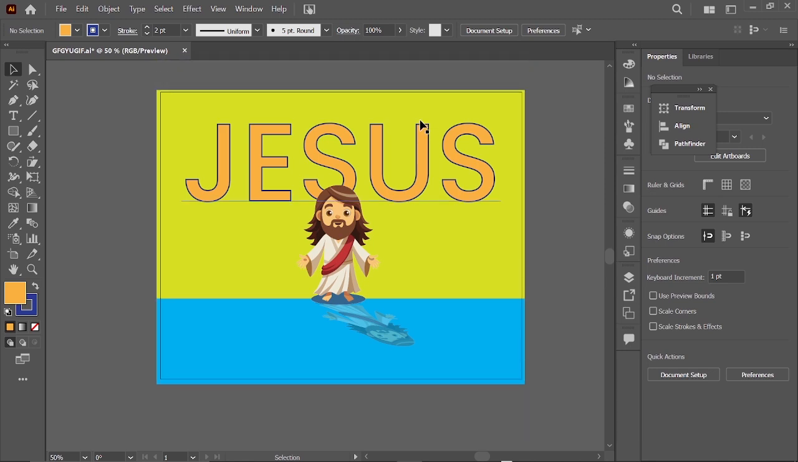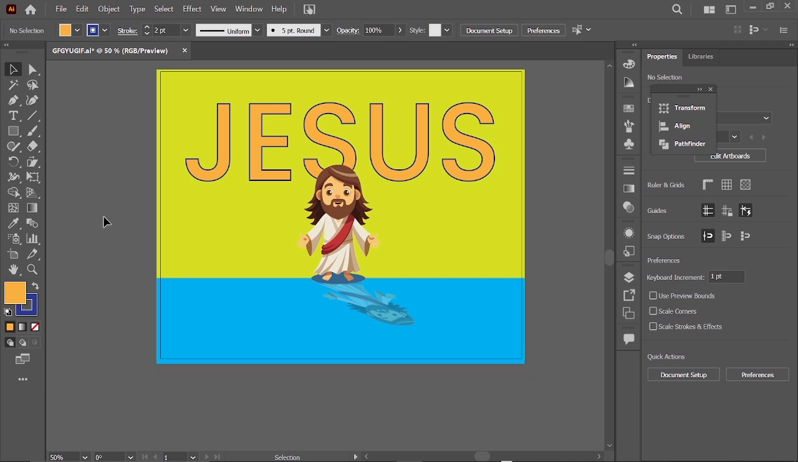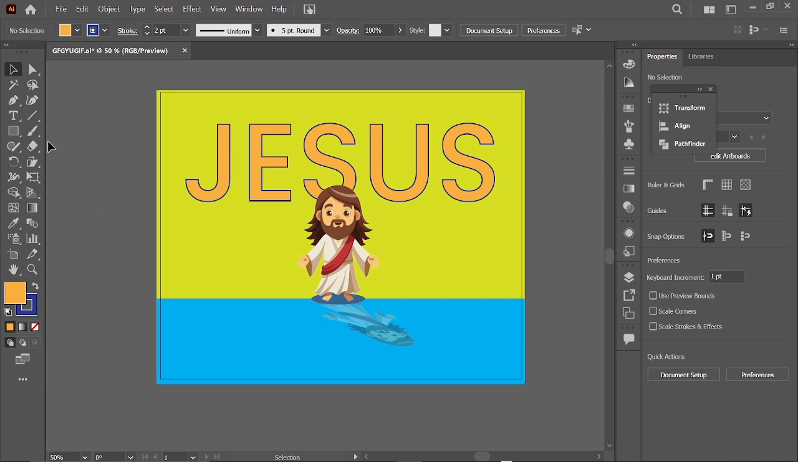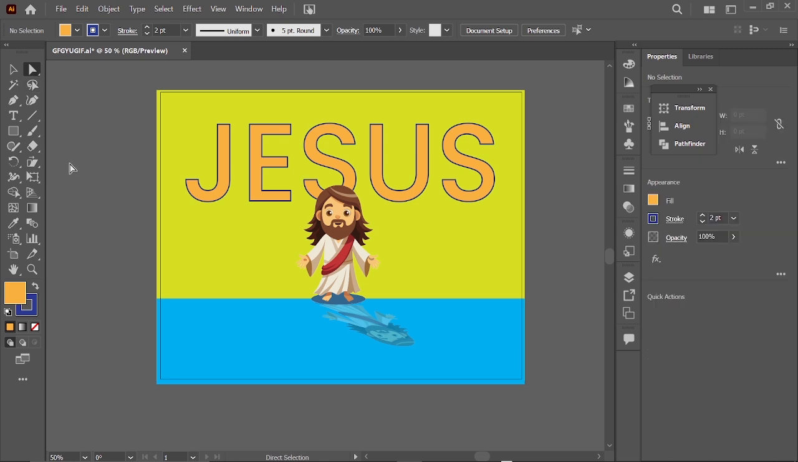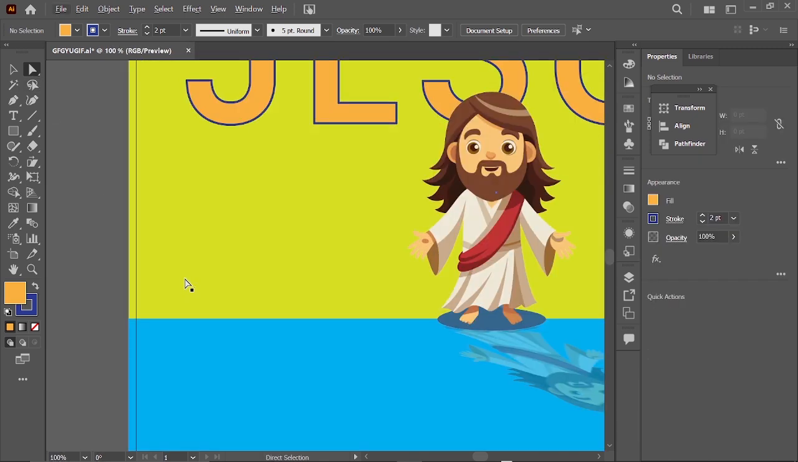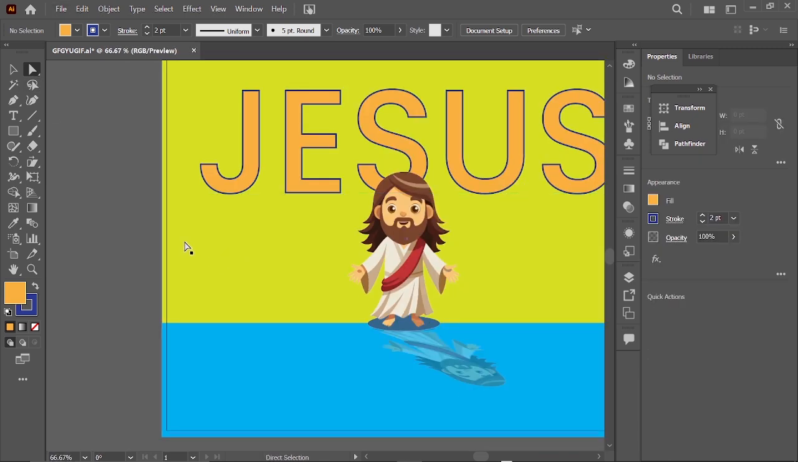Hello everyone, thank you for coming back, and we are going to be looking at the direct selection tool, and it is our second tool right here. It is also important, and I'm going to show you what it does.